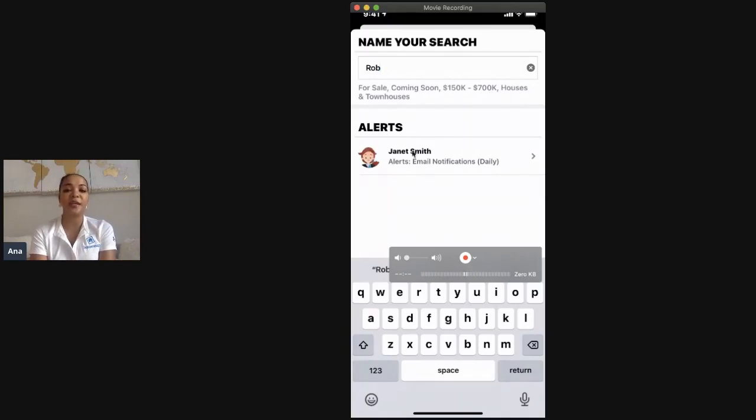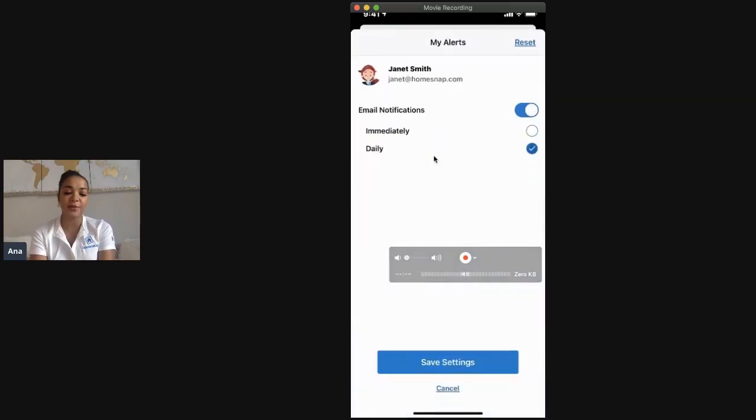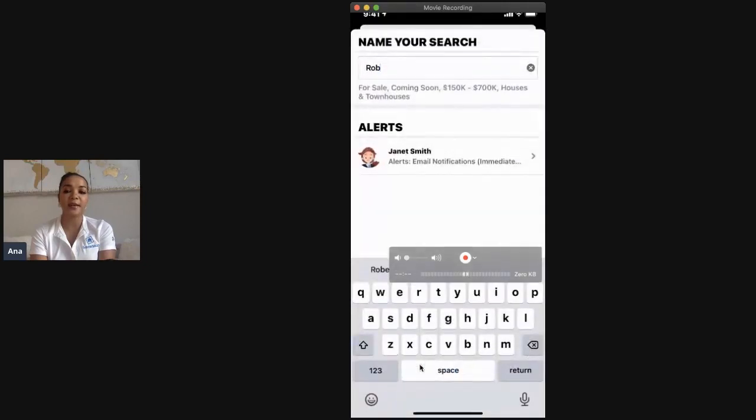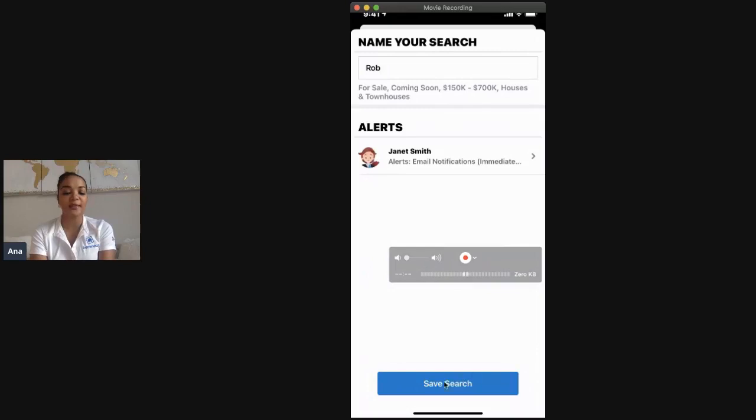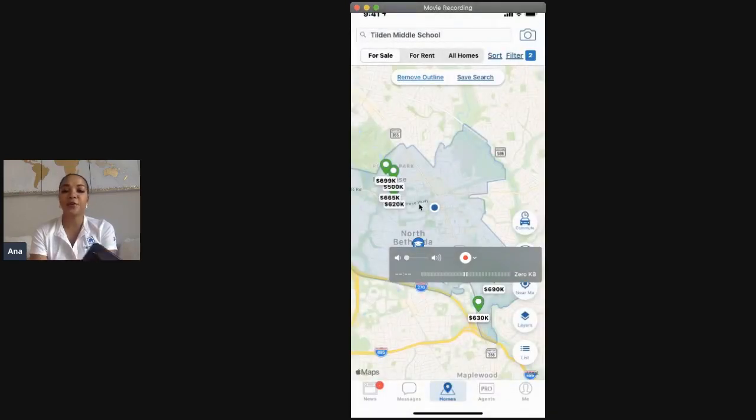Now, by default, your email alerts will be set to be received daily. However, you can change the settings here by tapping into it and selecting immediately. So you're going to receive these real-time email alerts. Once you've selected immediately, tap Save Settings. And on your keyboard, you want to tap Return or Enter and save the search. And your search has now been saved. If you have saved this search for your clients, they will receive email alerts, and you will receive email alerts here as well. All right.